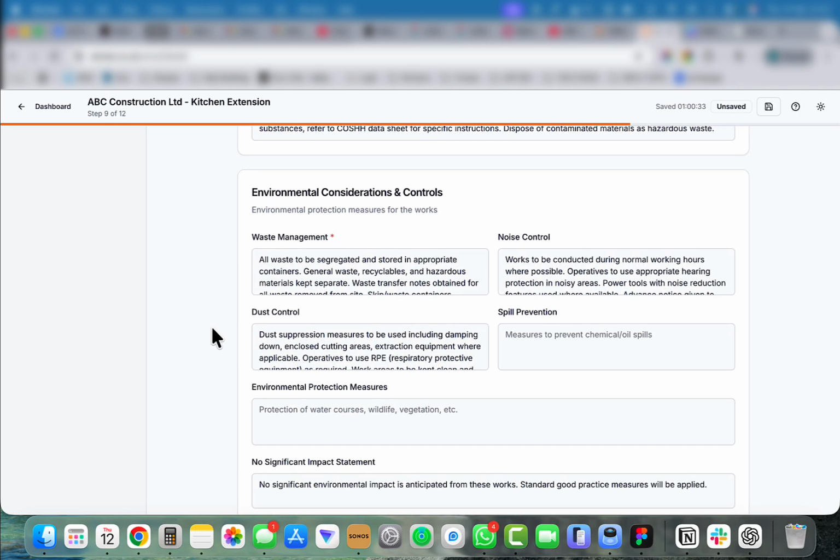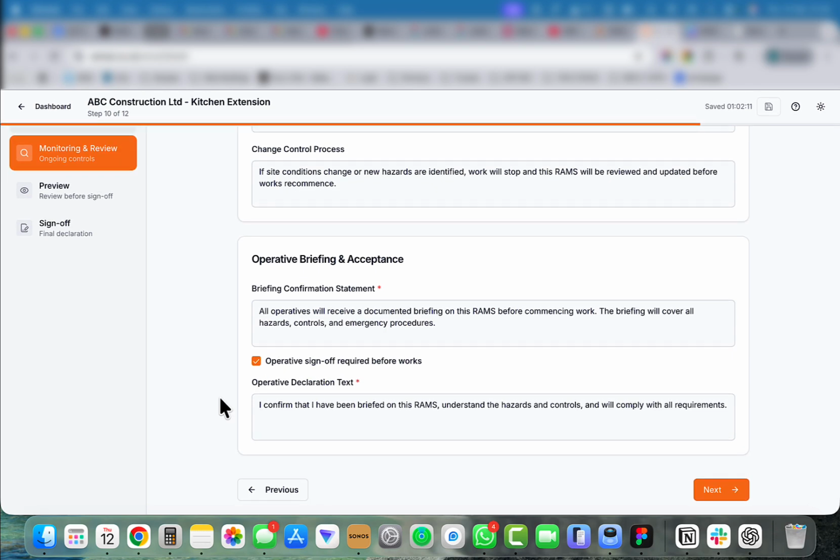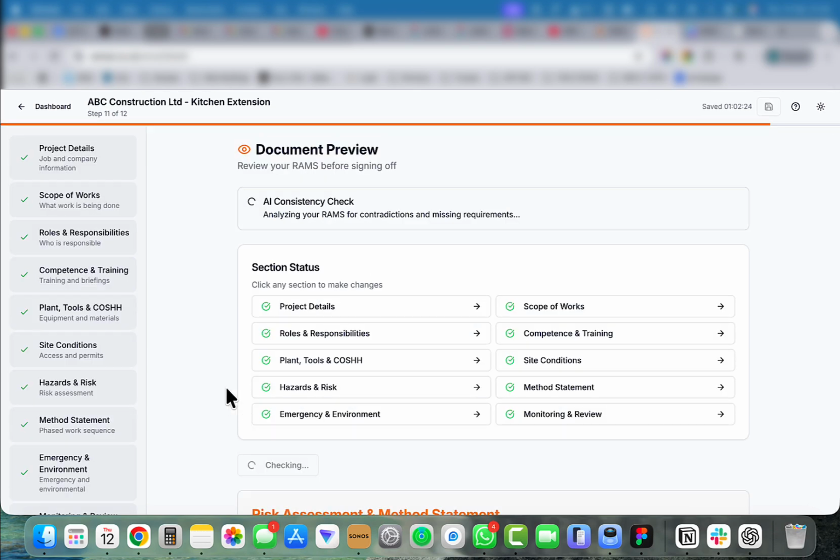Most things are completed. It's just a matter of you making sure that they are specific to your job. You can check through all these things. Click next. And now here's the clever bit. So the system is doing an AI consistency check, and it's going to make sure that everything you've put into the system is correct and doesn't contradict itself.